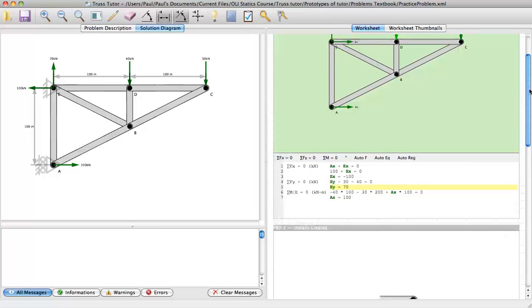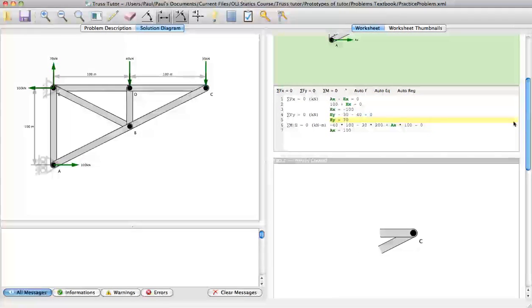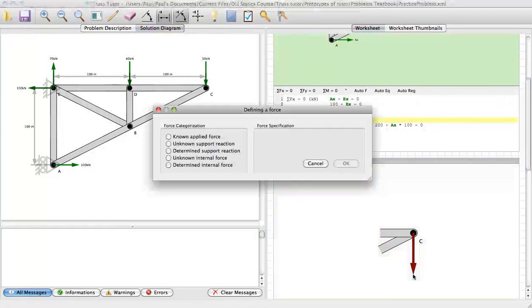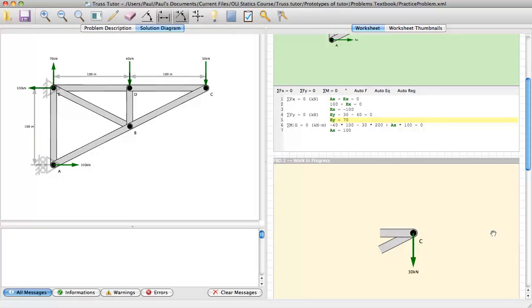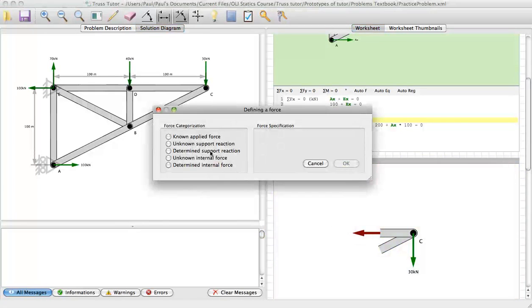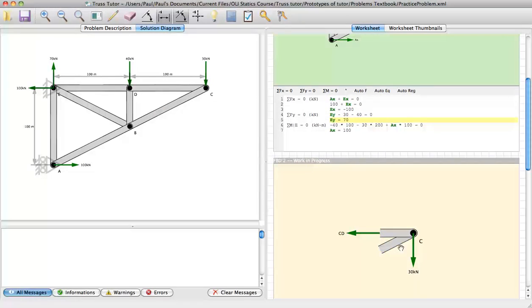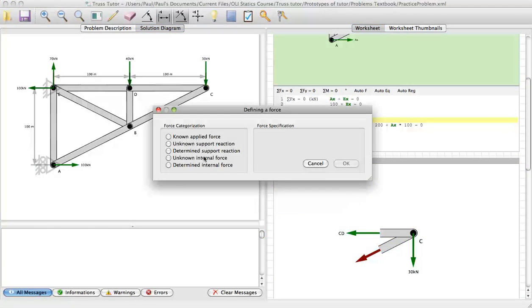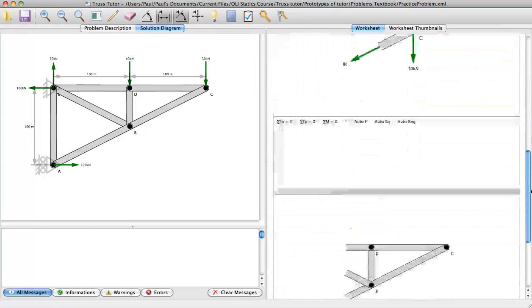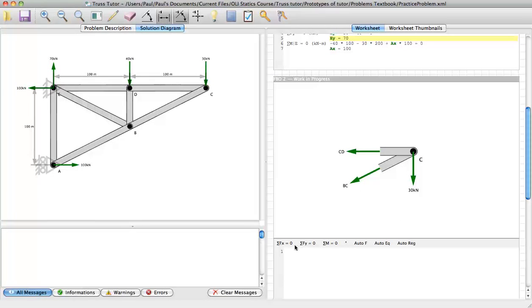Now we could start looking at a joint. So for example, we could look at this joint. And we define internal forces. They have to be drawn assuming they are the unknown ones, assuming they're in tension. And then we could move along and we could start to sum forces in the x and the y directions.